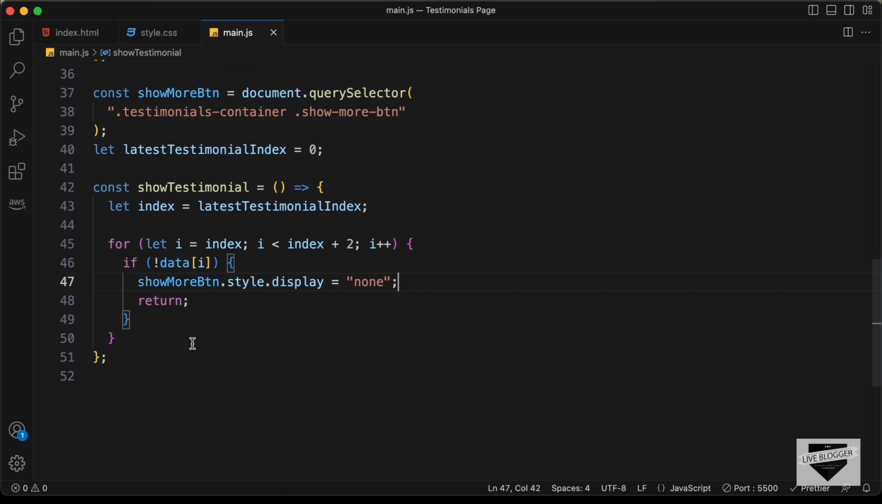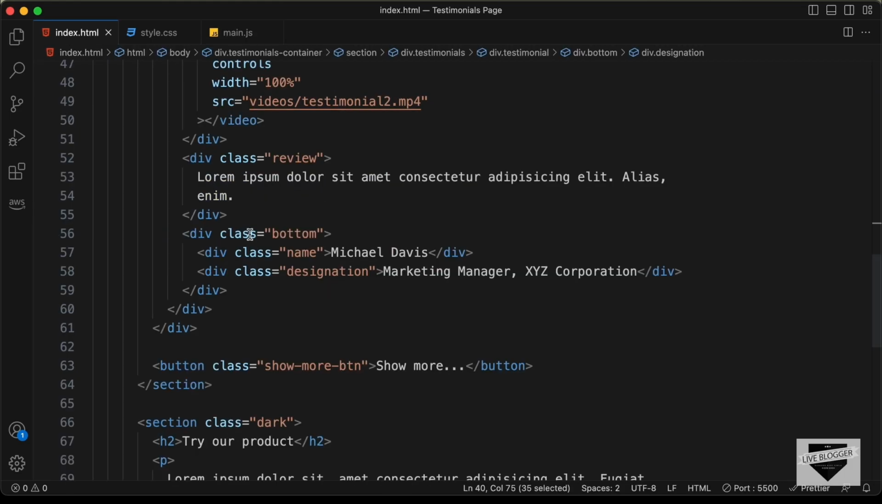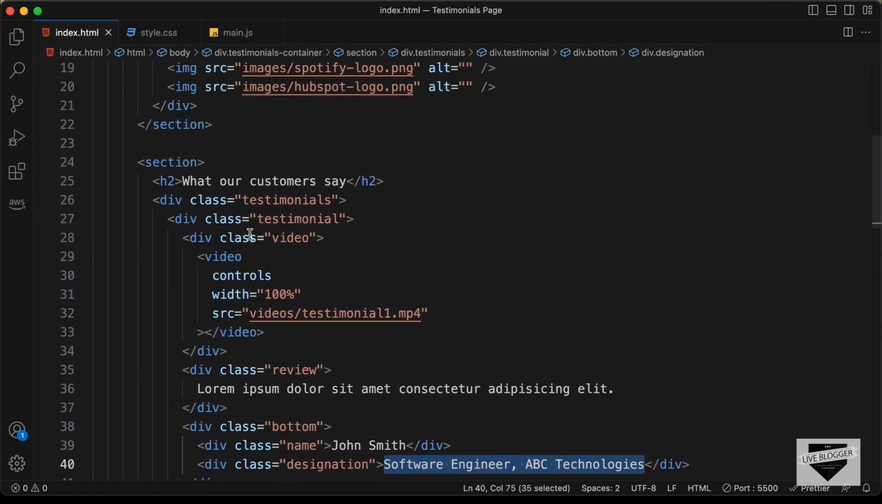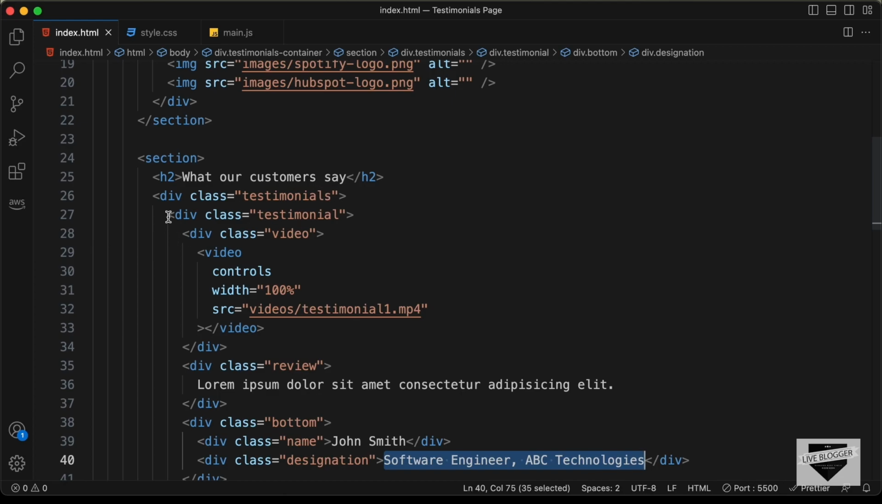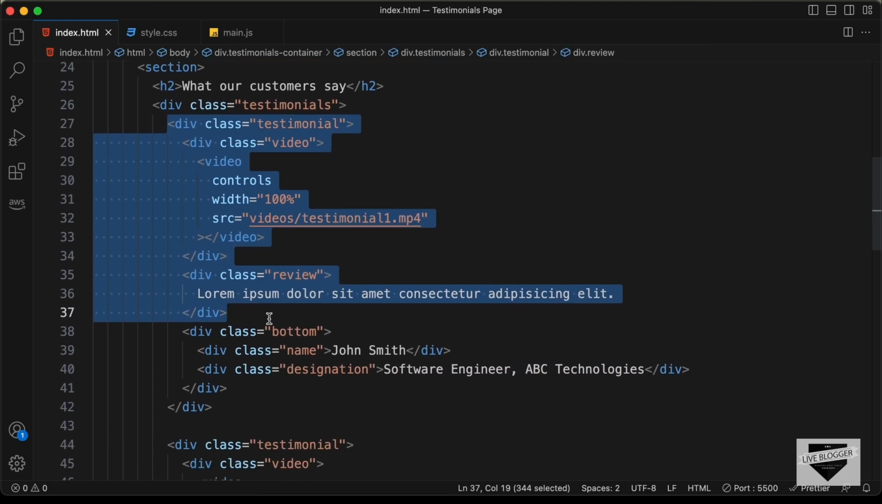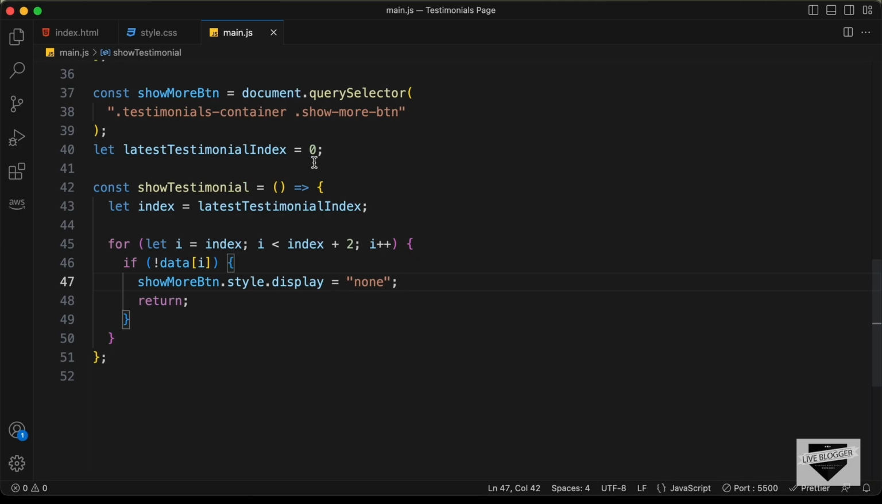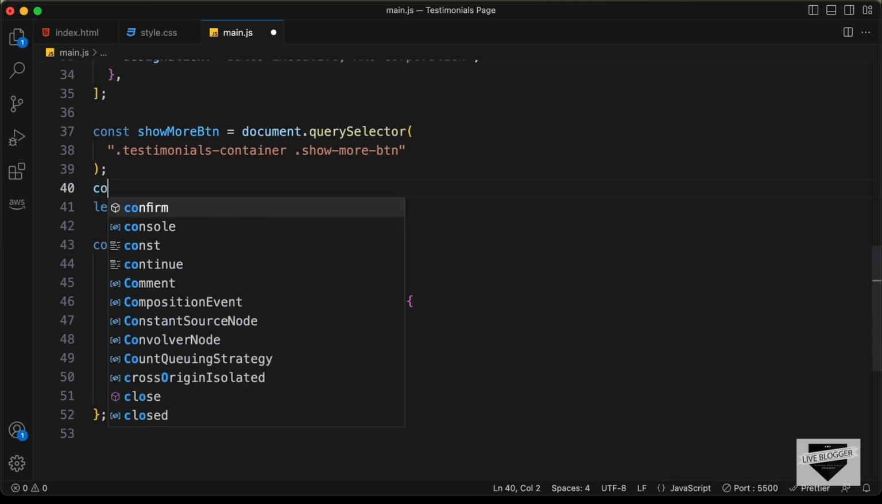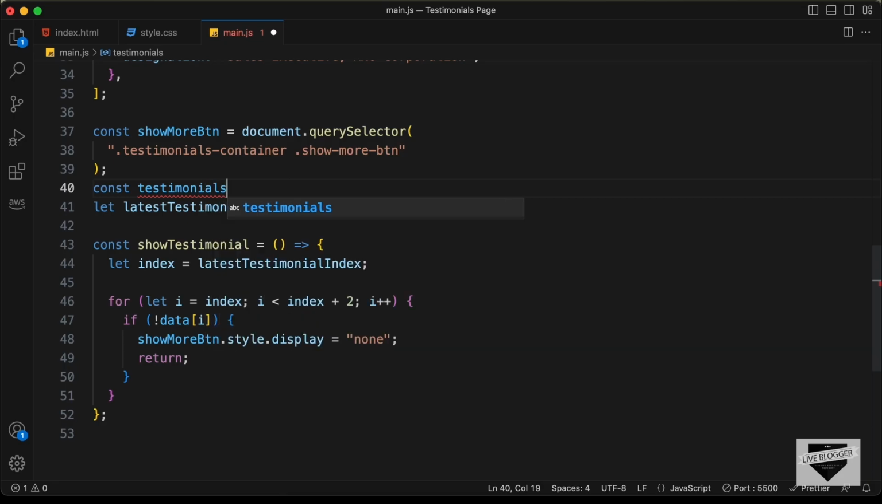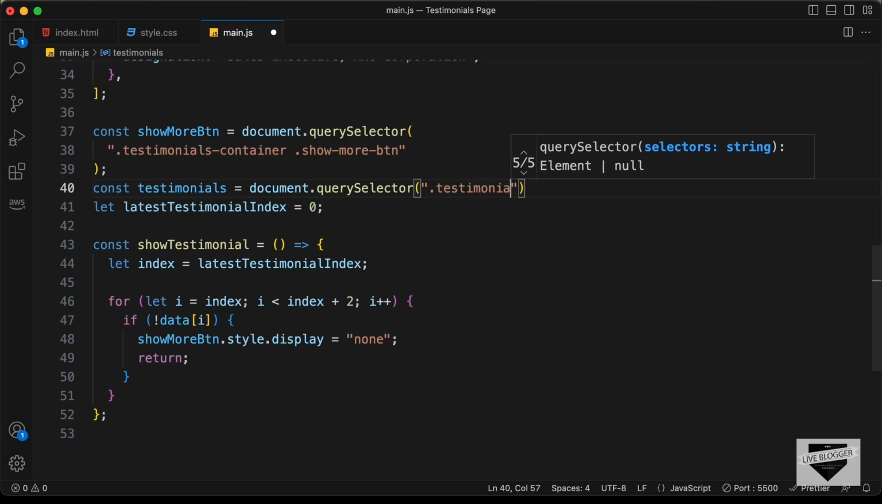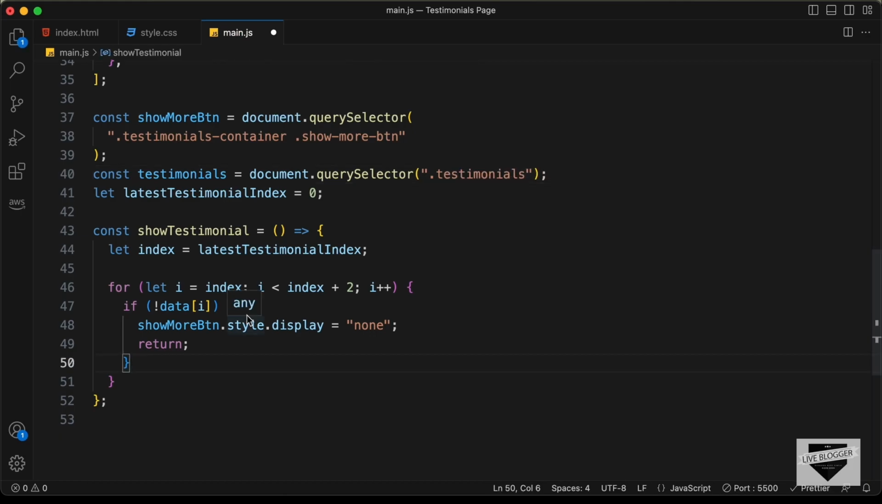Now if we have the data, then we need to populate the testimonials division. So let's go to our index.html file, and let's see what is the parent division. So we have this division with the class of testimonials, and in that we have these different divisions for the testimonials. So let's target this testimonials division. Here I'll just type const testimonials equals document.querySelector testimonials. Now what we need to do is generate the HTML for the testimonials, and add it to this testimonials division.